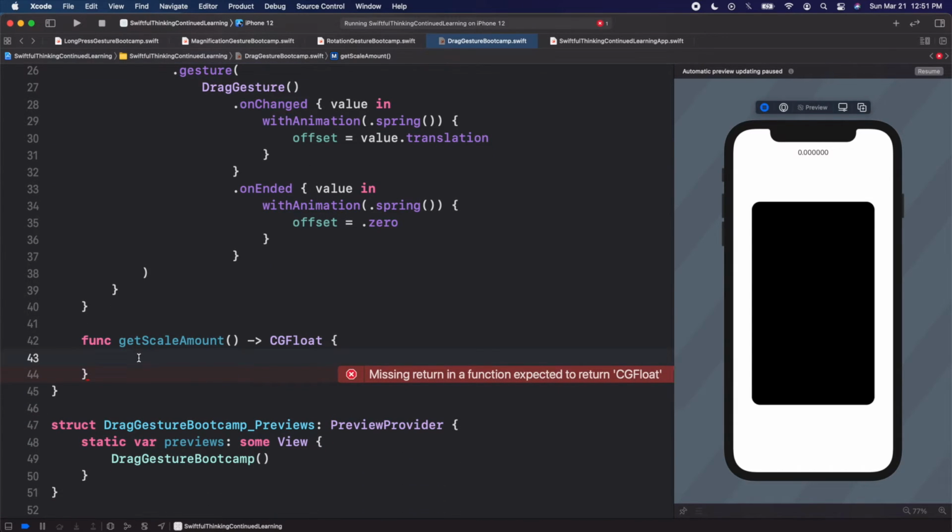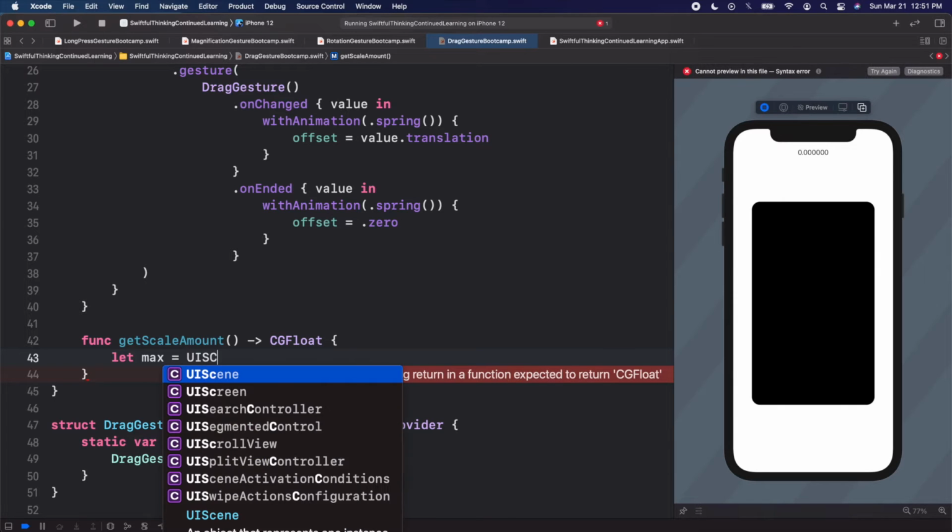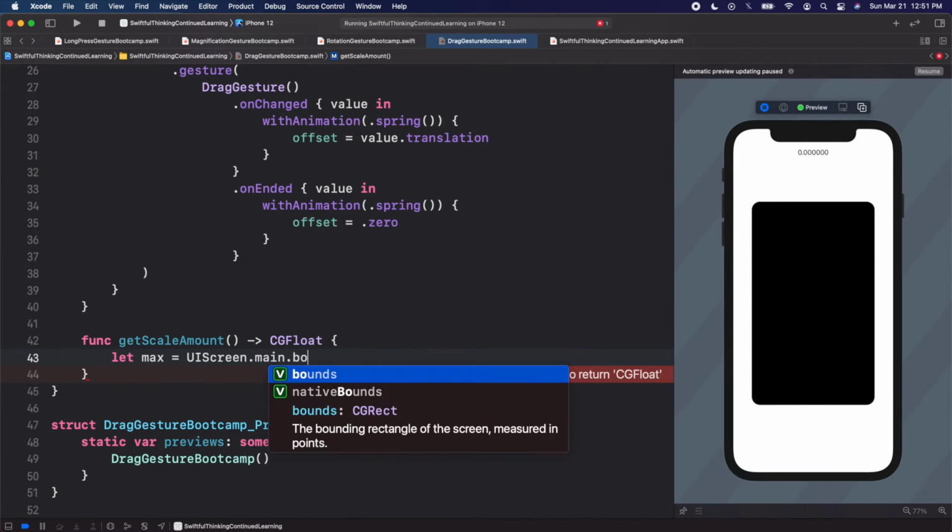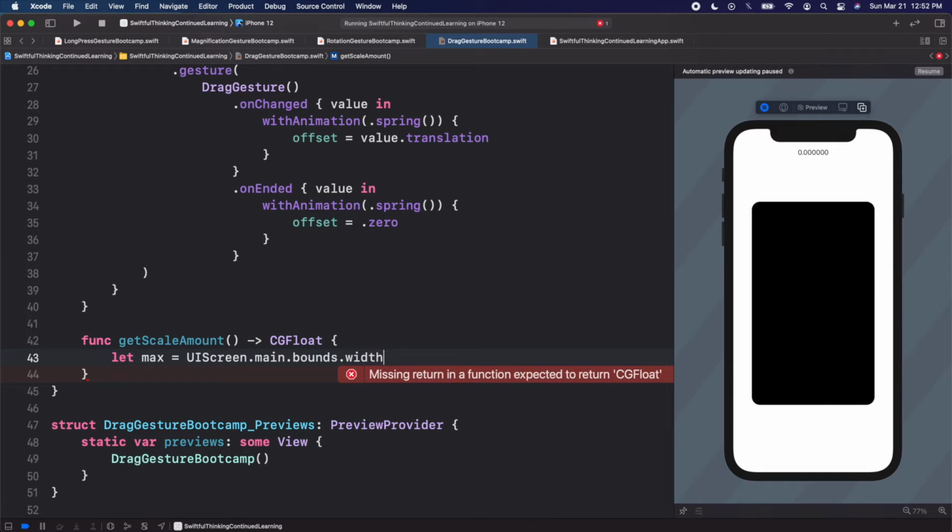All right, so now we need to do some basic math. First we're going to find what is the maximum amount we can go to the right or the left of the screen. So we're going to say let max equal UIScreen.main.bounds.width divided by 2, right? Because we have the whole screen, but we're starting in the middle, so the card can only go pretty much half of the screen to the left or half of the screen to the right. So this is the maximum amount we can go left or right.